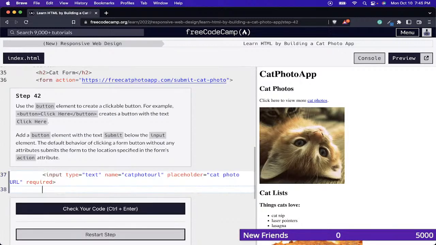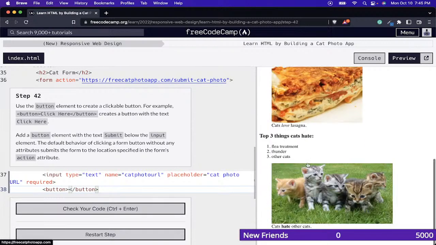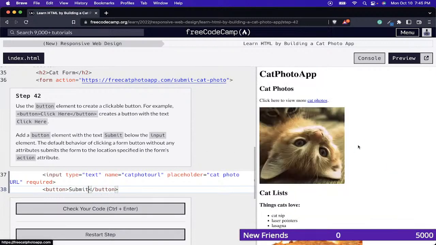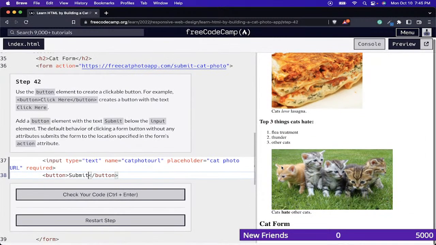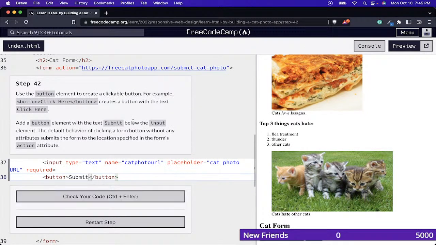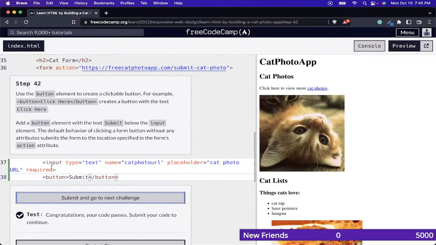So we're below the input, and we're going to say button, and we're going to close the button, and we're going to give it the text submit. So you guys will see this down here. Submit. Let's see if that happened. It's right here. We see the submit button below the input, with a specified form action attribute. I don't know. Let's just check it. We pass. Let's go to the next one.